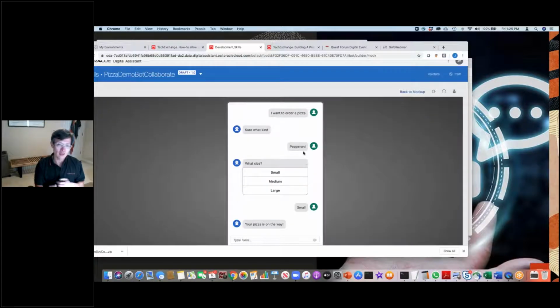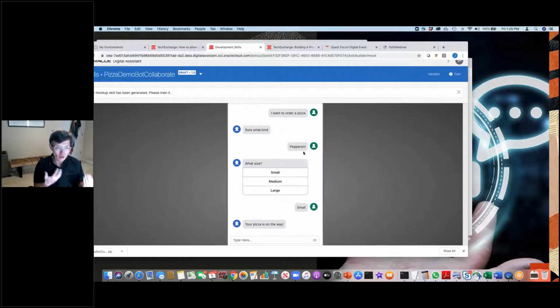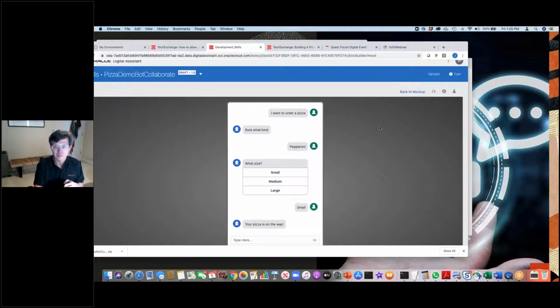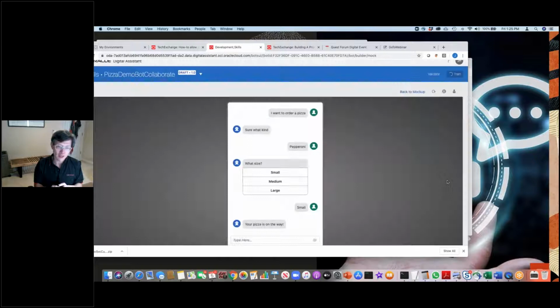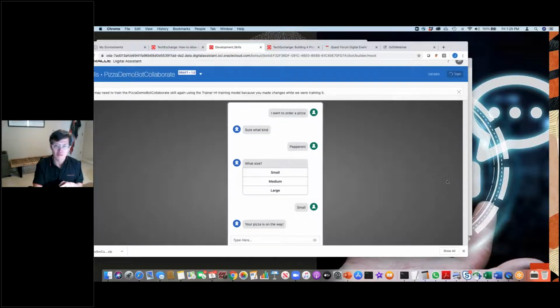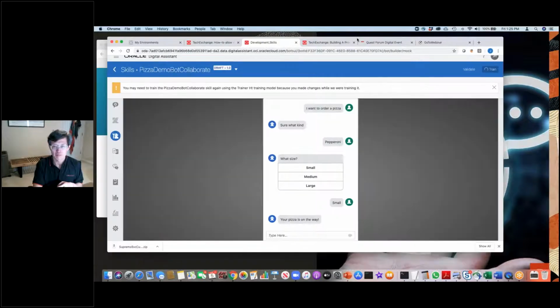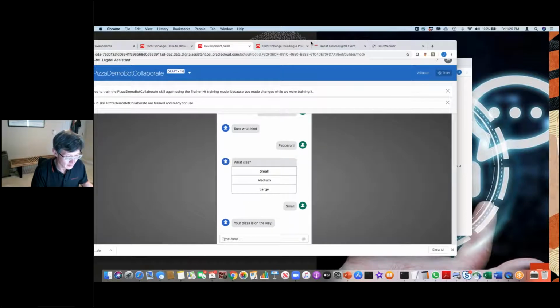So in this case, it actually generates all the necessary code and the YAML conversation design and also intent associated with this digital assistant. I need to train it and I'm done. Okay. I'm done. And then I can go ahead and actually test it at this point.